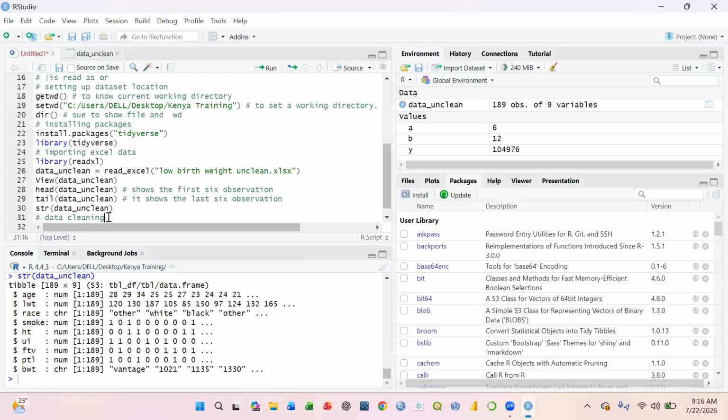Let me delve into a bit of statistics. How do you clean data? What is the procedure of cleaning data? To clean data, you must first check if there's an error in your data.